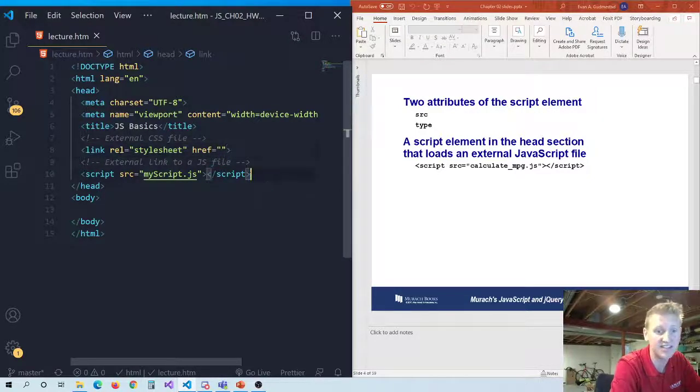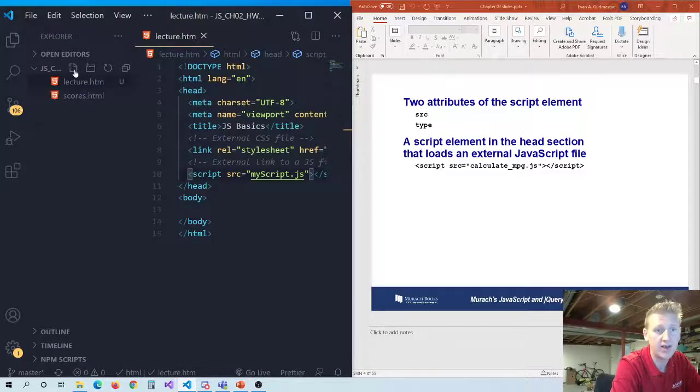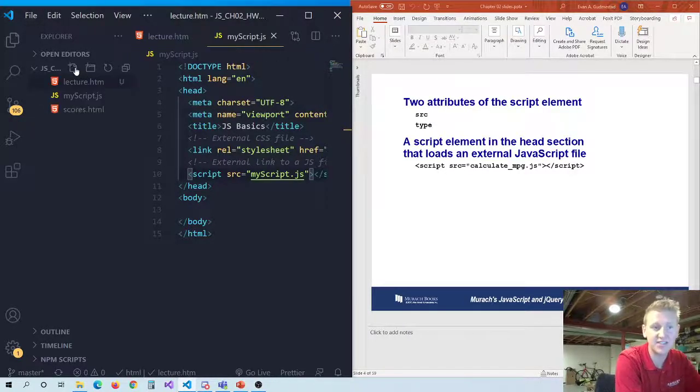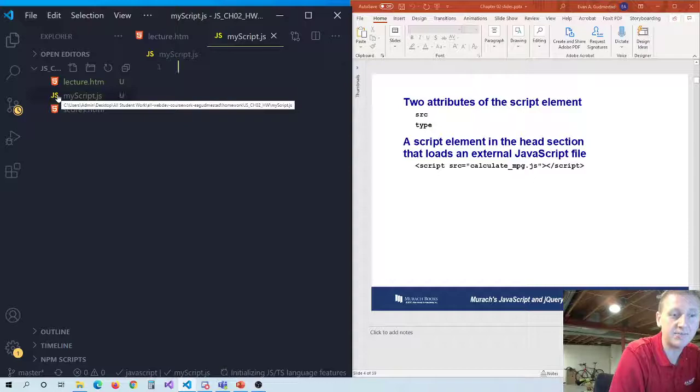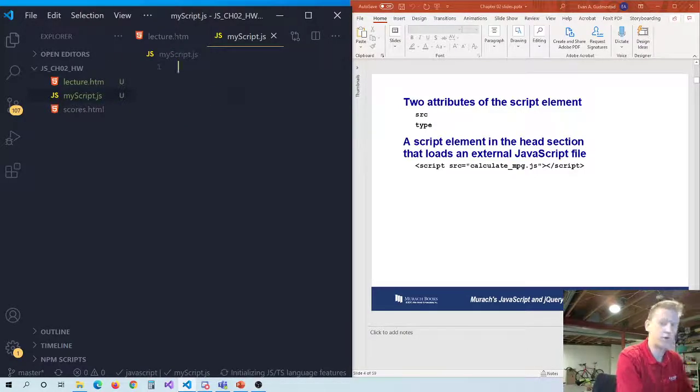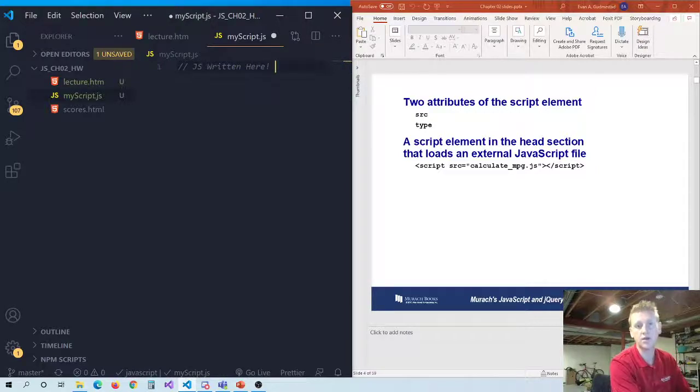So, if I were to go ahead and add a new file, and I think I called it myscript.js. Obviously, you got our nice little coding icon, and this is where we write JavaScript. Okay, now the first thing you'll notice is that a JavaScript comment is a single line comment done with 2 forward slashes.